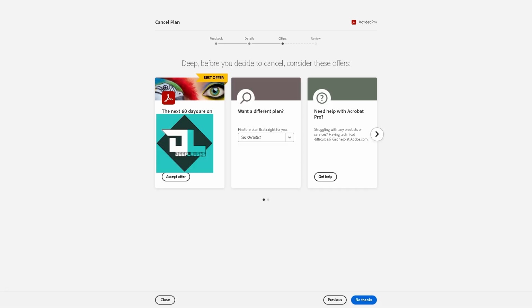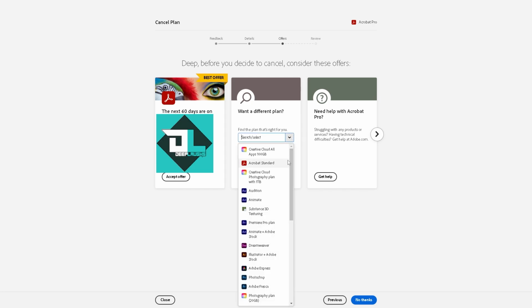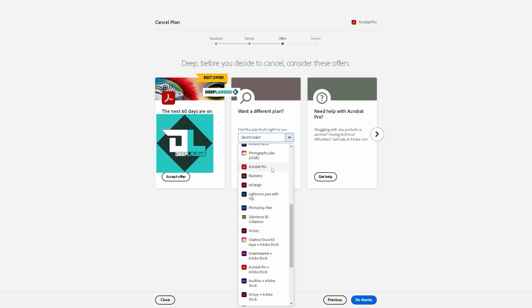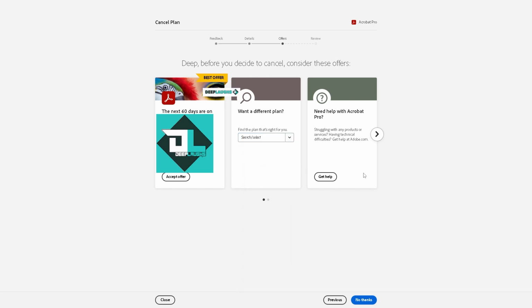You want to make sure that everything is not missed. All right, so this is going to be your final chance before you decide to ultimately cancel. So here are some steps. If you want to have a different plan, you might want to opt to do so. You have all these options at your disposal if you want to make some consideration.